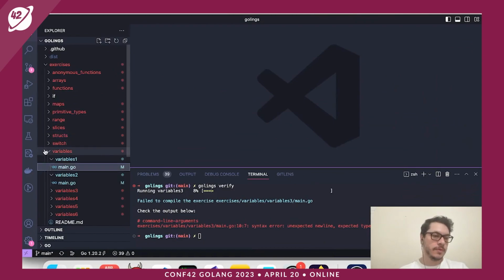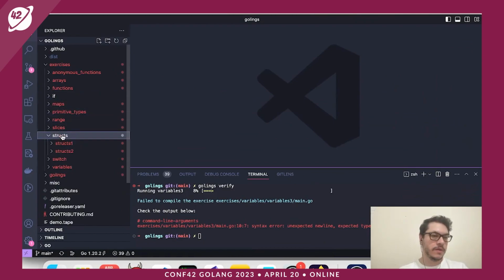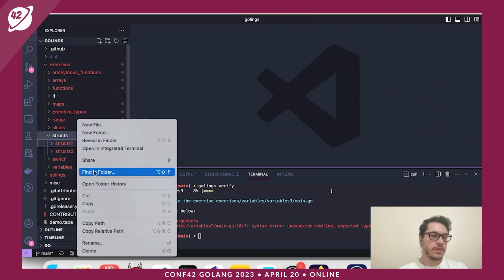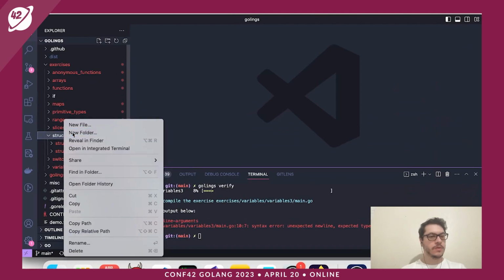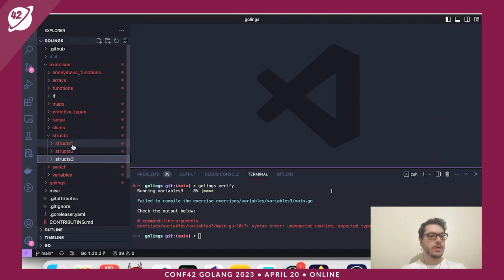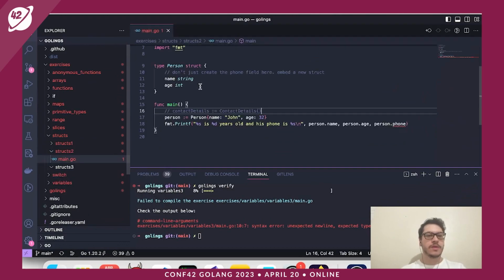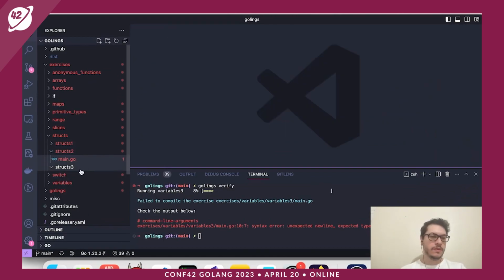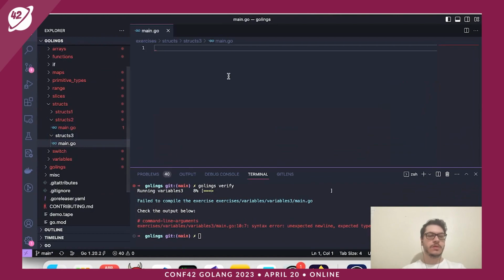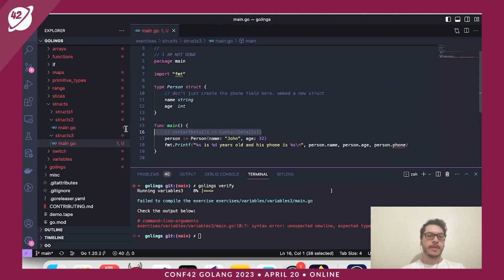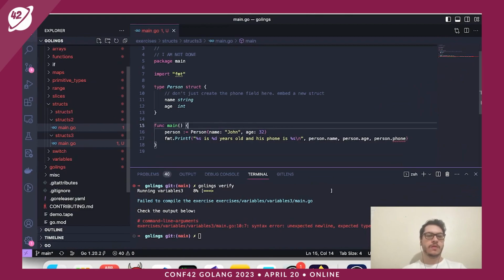Okay, let's create a new exercise here. Structs. Okay. We can copy this. We can copy it here. Create a new folder, struct3. Now we can copy the second exercise. Let's do something similar. Great. Okay. Let's move it here. It is just a comment.